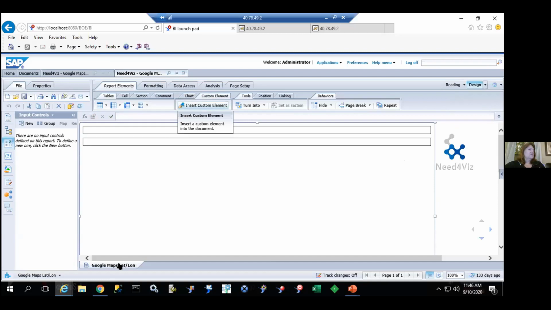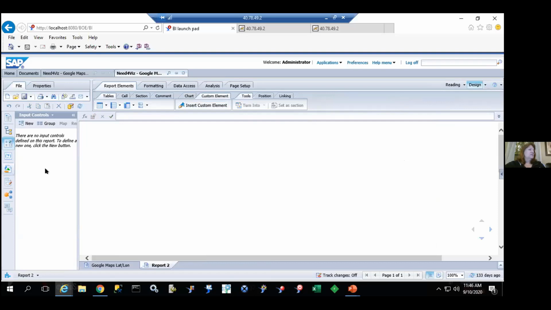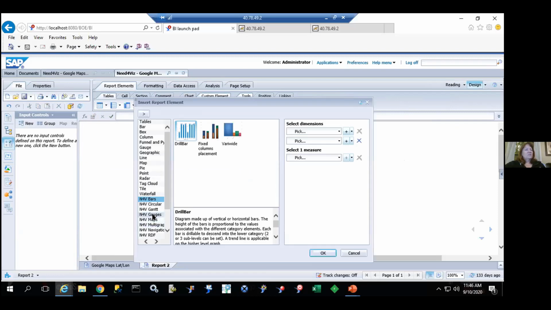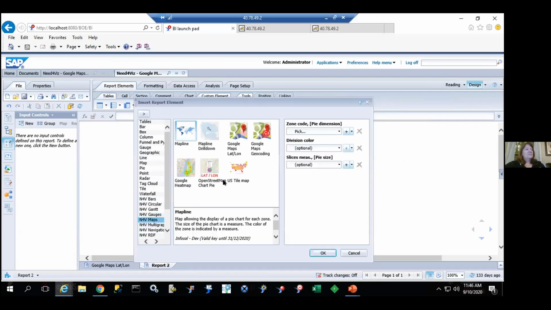I'm going to see if I add this. Something's not coming up, but if I insert a custom element here, there's all sorts of options from Need for Viz, but with maps, you can use a latitude and longitude map, and it would give you many different points on the map. You can see this, for example, visually is pretty easy to see. You can get a heat map of multiple points on a single map.